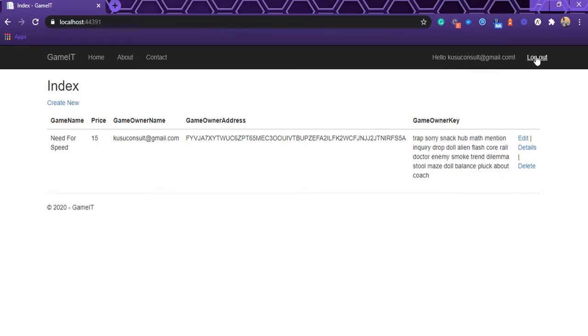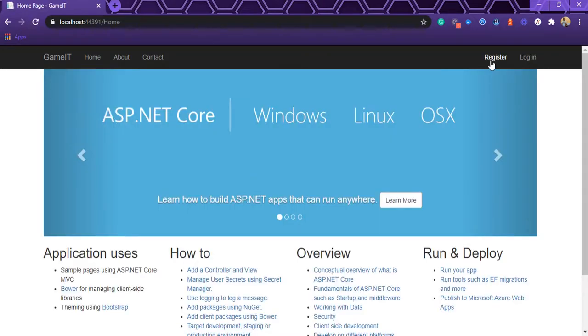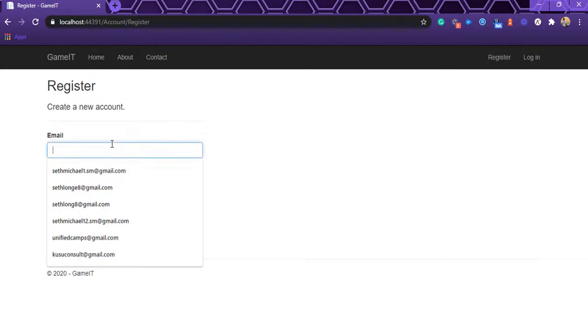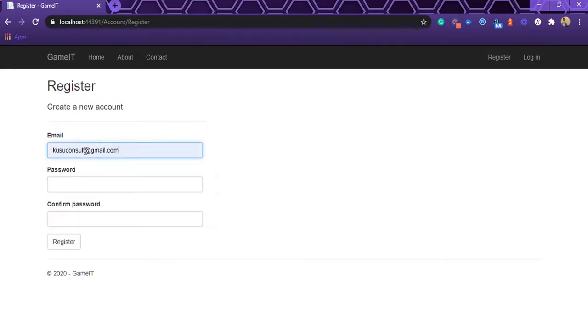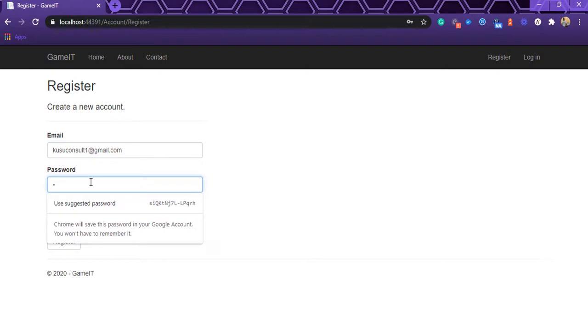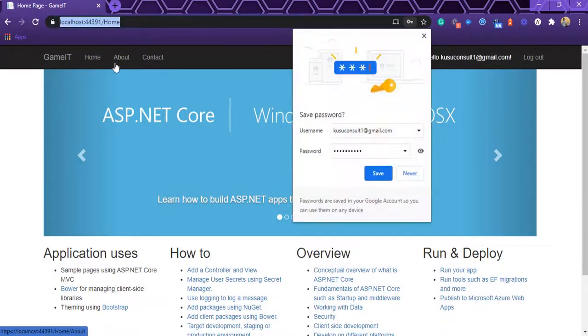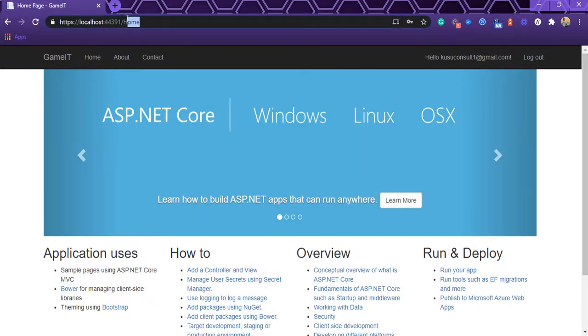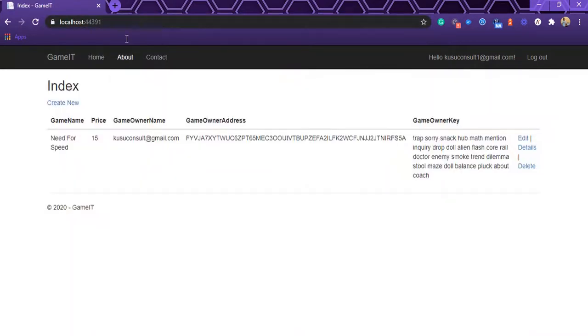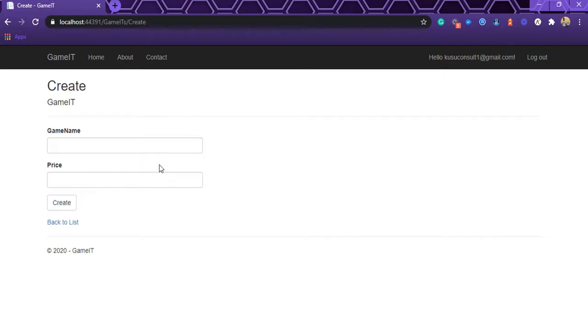Okay, so I'm going to go ahead and log out and create another account. I'm going to register with another account. This is going to be Kuzu Consult 1. Enter the password, and then register. Okay, so I'm going to go ahead and create a new game with this second account, and I'm going to call this Need for Speed 2, and then this is going to be about 20 algos, and then create.